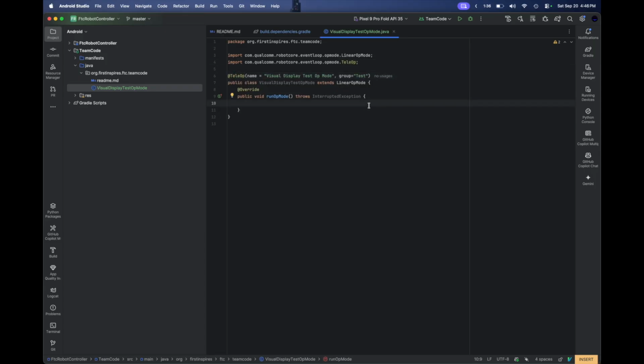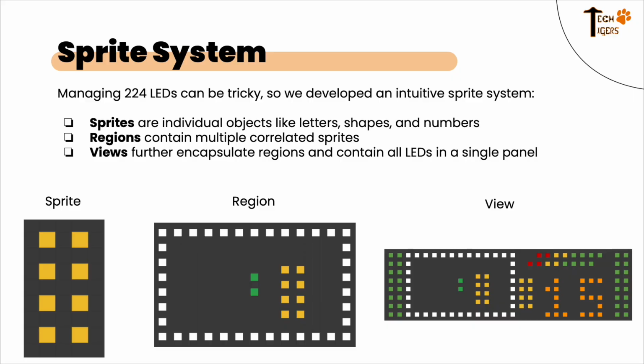Okay, now the key thing to understand here is the structure of our visual display code. You have the physical display, then you have something called views, which are inside the code. Views allow you to show different types of information depending on the situation. You could have a view for auto, a view for tele, a view for endgame, and they can all show different things, so you can switch between them very easily.